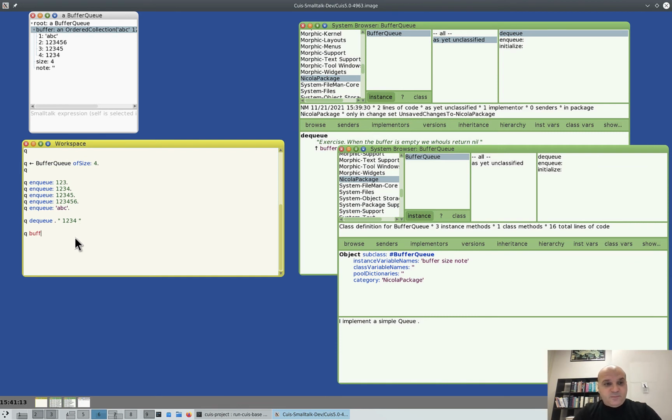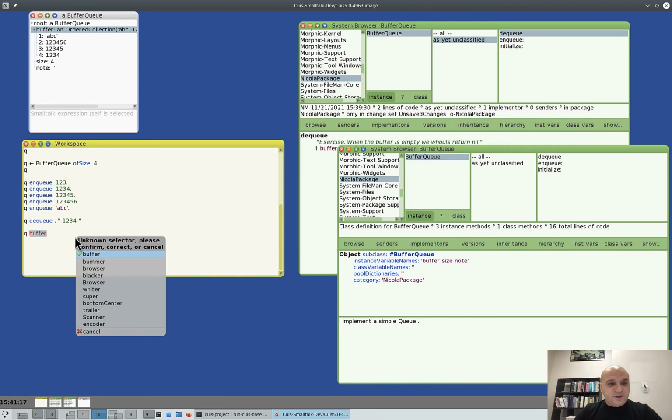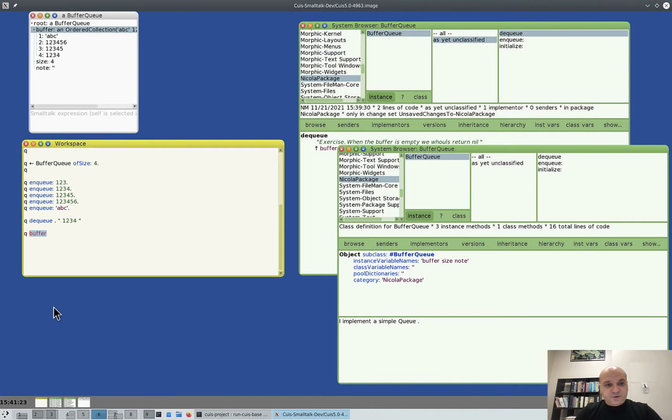Try buffer, you see, it's red. If I try to Control D, it tells me, attention, unknown selector. I don't know how to perform this. It's right.